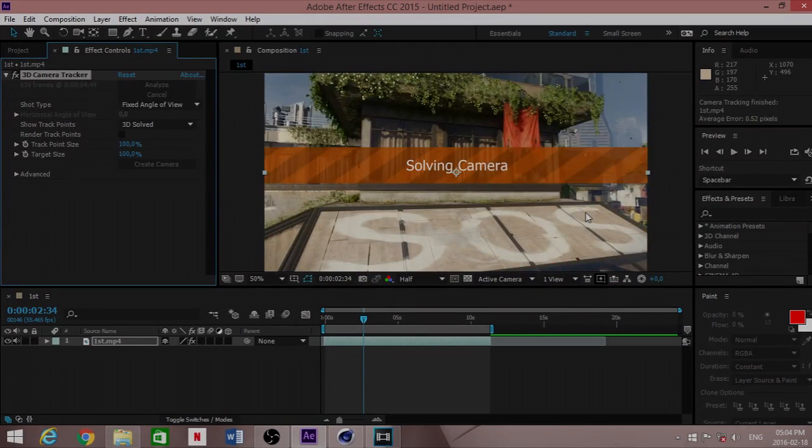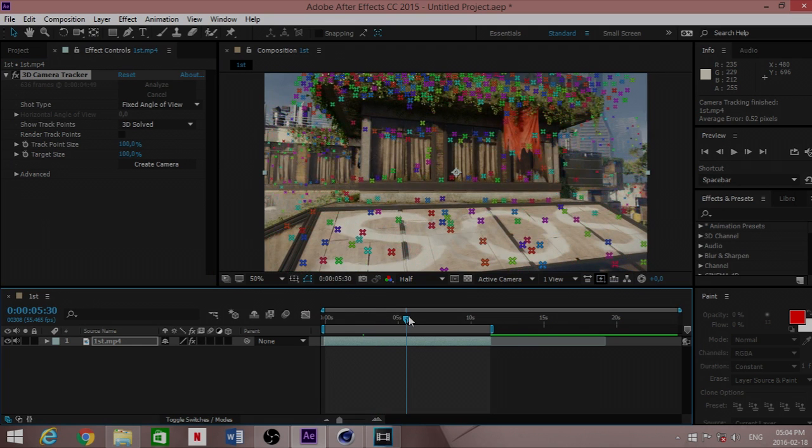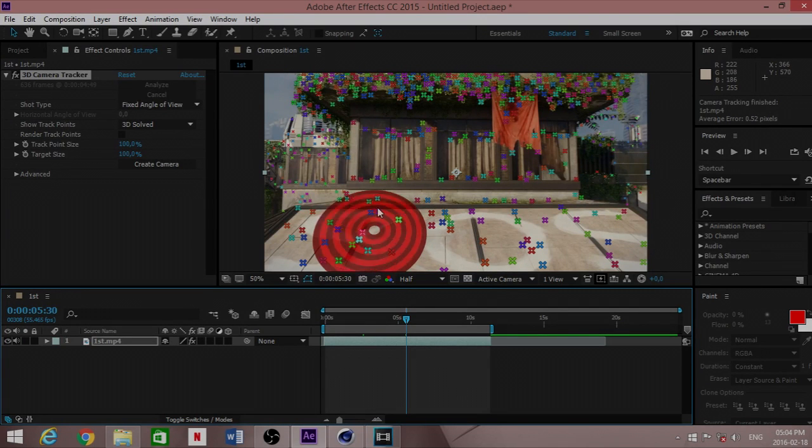Now when that's all done, you guys will see this thing pop up that says solving camera, and it's almost finished then. But when it is finished, you'll see all these tracking points all over your screen and this circle right here, and you want to find a spot that's very smooth. You don't want to find an uneven surface, otherwise it'll just mess up your text. So you don't want it to be right there, kind of like that. You don't want it to be like that. You want it to be flat and smooth.